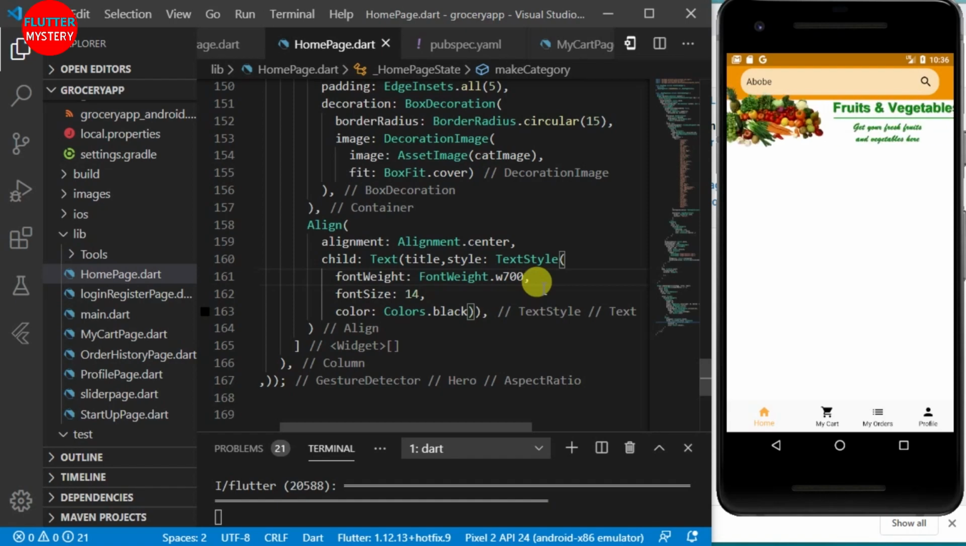So well, from here I think all is done and we are good to go.